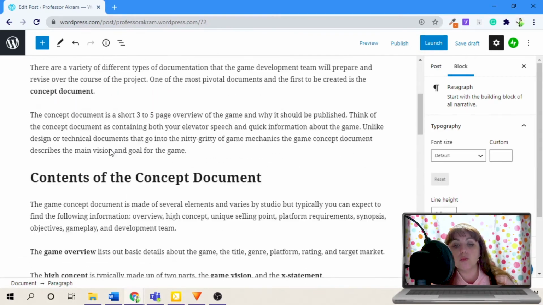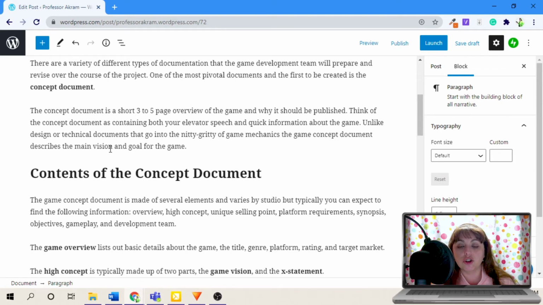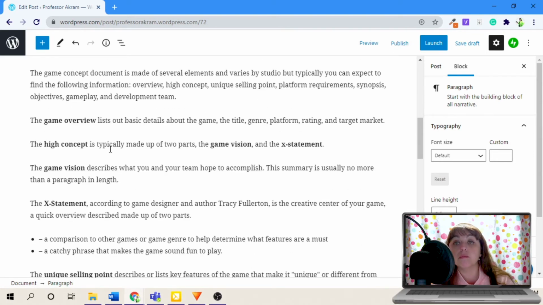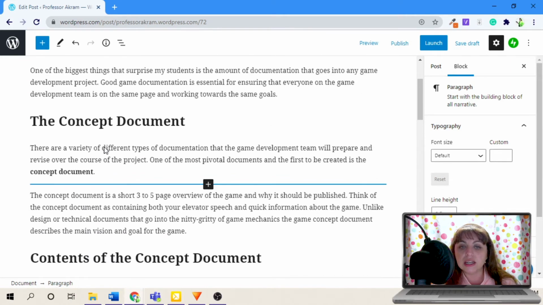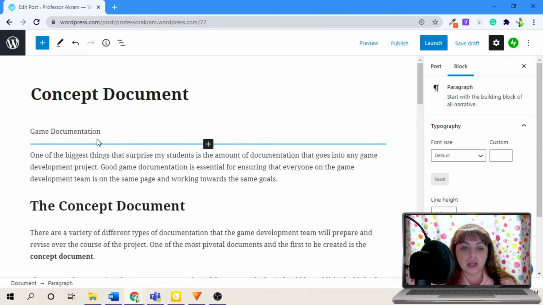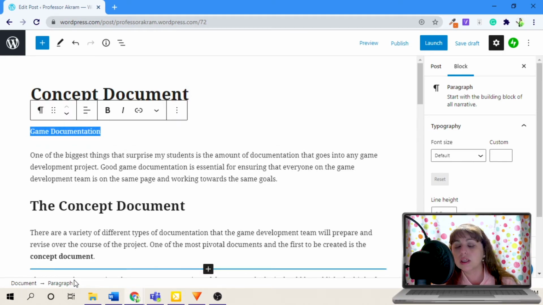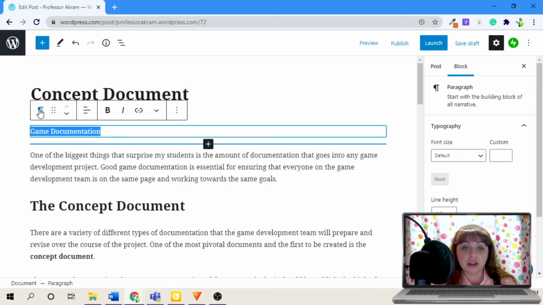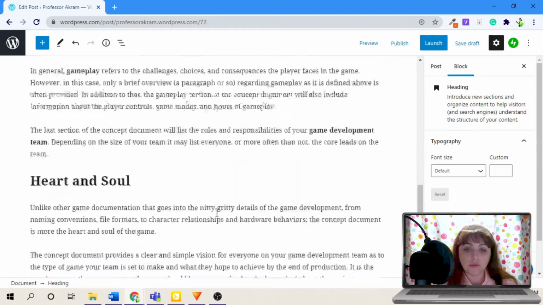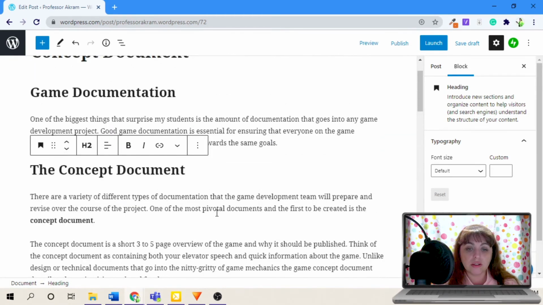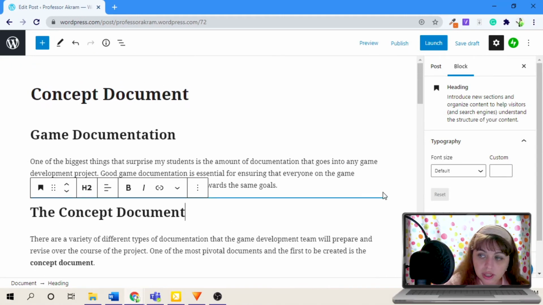Because I wrote it in Word, it did catch certain formats that I made to this document, such as bulleted lists and bolds. It didn't carry over some of my headings, but I can change that up real quick. I'll just come in here and say I want to make this a heading, and so forth. So there is my setup.